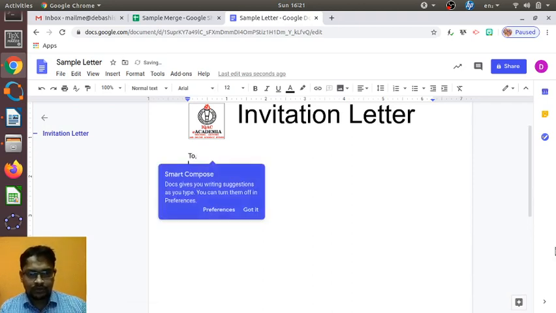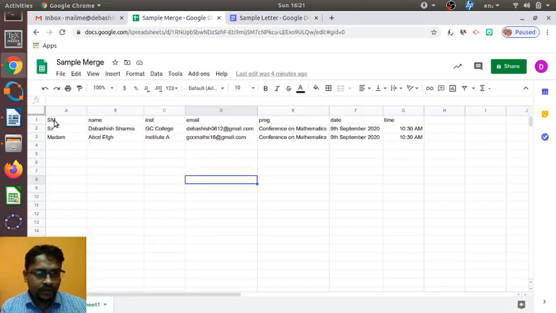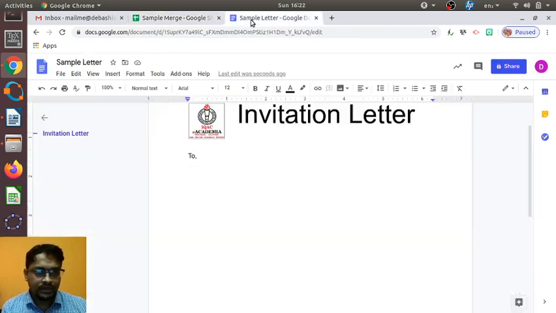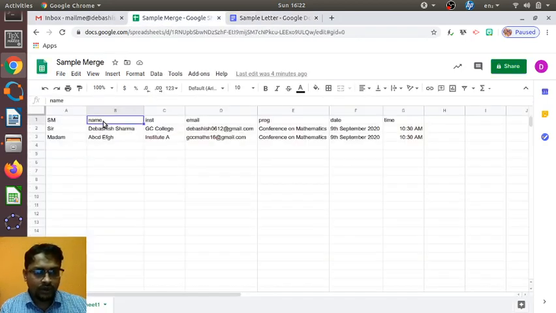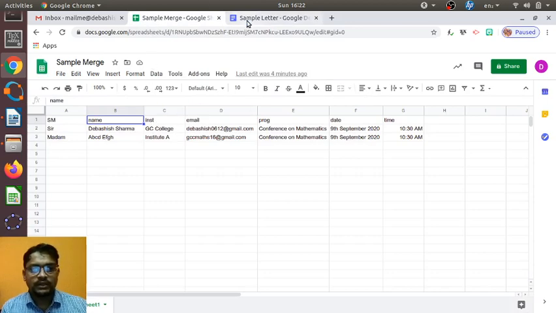So let us write To. Now we have to relate this with the column headings here. These are the column headings. We have to use these column headings here also. I want the name of the person to come here. The title of the column, or column heading, is name. So I have to put this name heading here. Then I'll put the institute of the invitee, say INST. This is what we'll put, institute. Then email address we'll use later. Then we need the program date, etc.